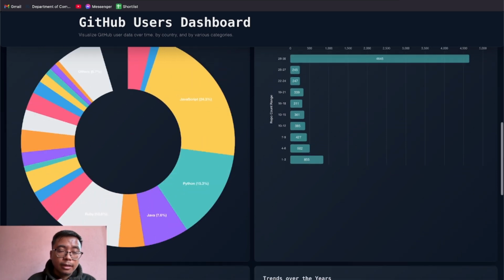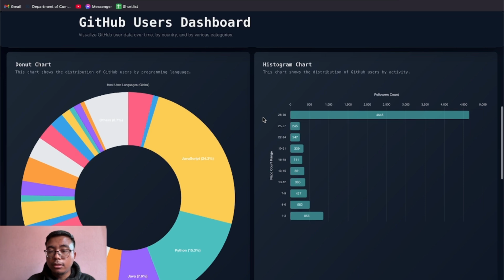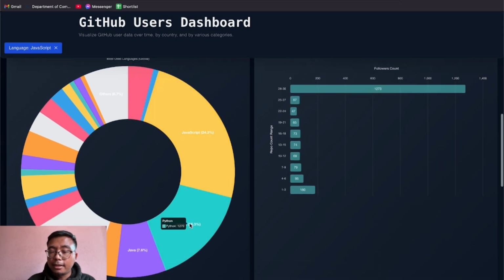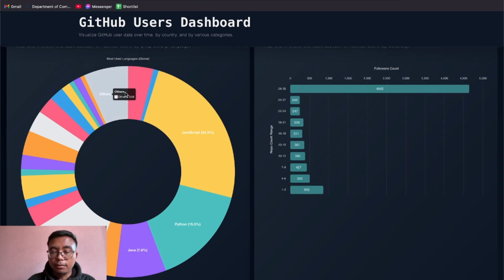Now the next one is the histogram chart. The histogram chart shows the distribution of GitHub users by activity. As you can see, on the x-axis there's the followers count, on the y-axis there's the repo count range, and the histogram shows the GitHub users' activity for a particular language. Like for JavaScript, you can see it there, and for Python you can see it changes. The next thing you can notice here is a blue box, and it is the filter. Once I click on a language, it will show the blue filter, and if I cross it, the filter is removed.